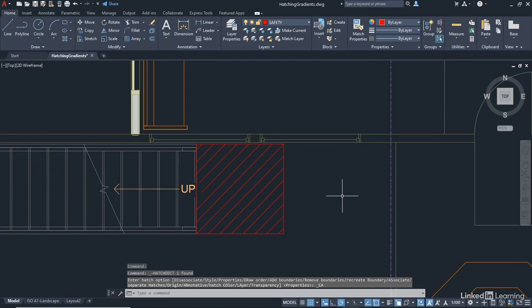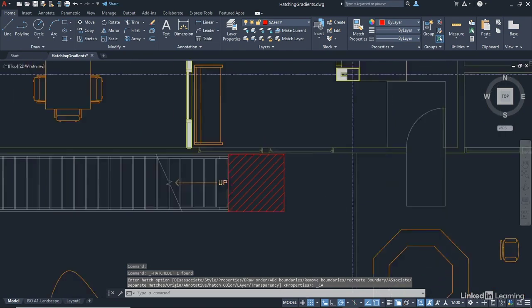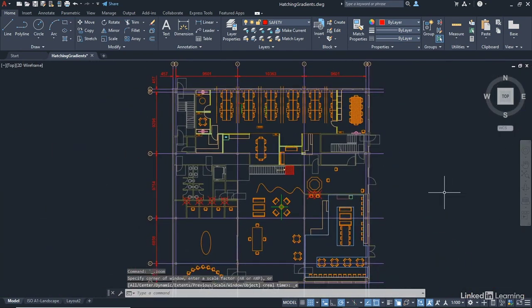I'll close the hatch editor now, and I'm going to double click on the wheel to zoom extents. But as you can see, when you zoom out now, that table and that safety area by the stairs really stand out on the drawing purely because you've added some hatch patterns to your AutoCAD drawing.